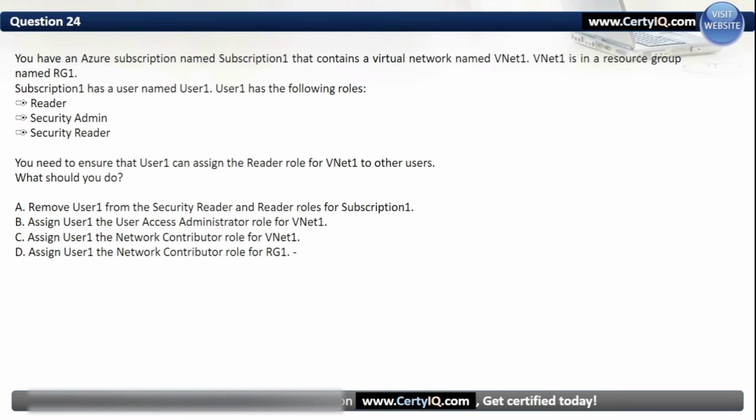Question 24. You have an Azure subscription named Subscription 1 that contains a virtual network named VNet1. VNet1 is in a resource group named RG1. Subscription 1 has a user named User1. User1 has the following roles: Reader, Security Admin, Security Reader. You need to ensure that User1 can assign the Reader role for VNet1 to other users. What should you do?